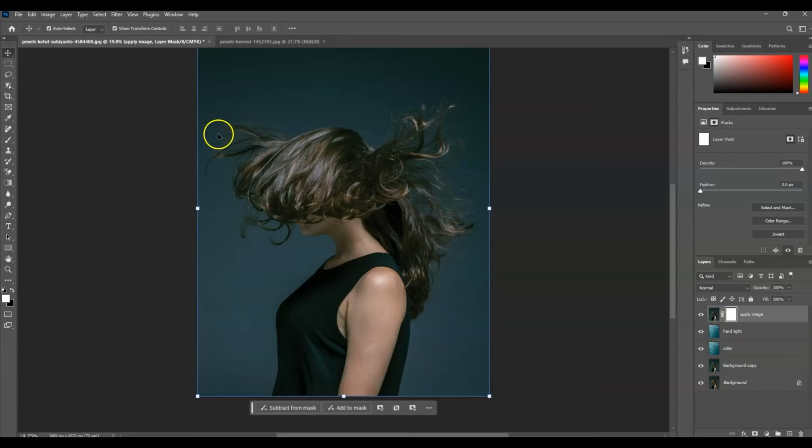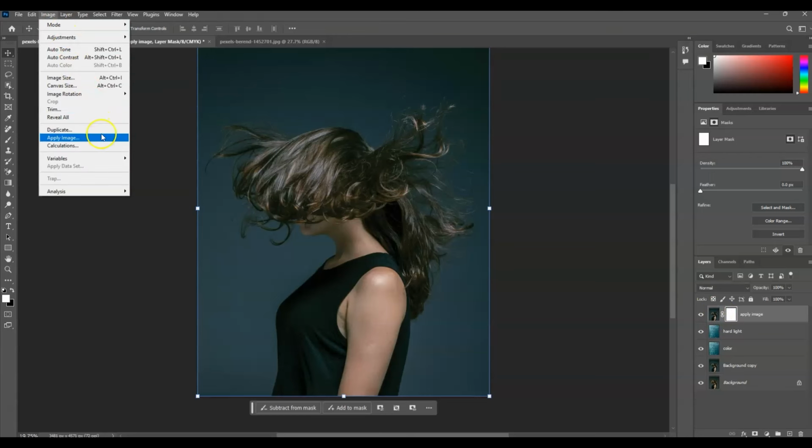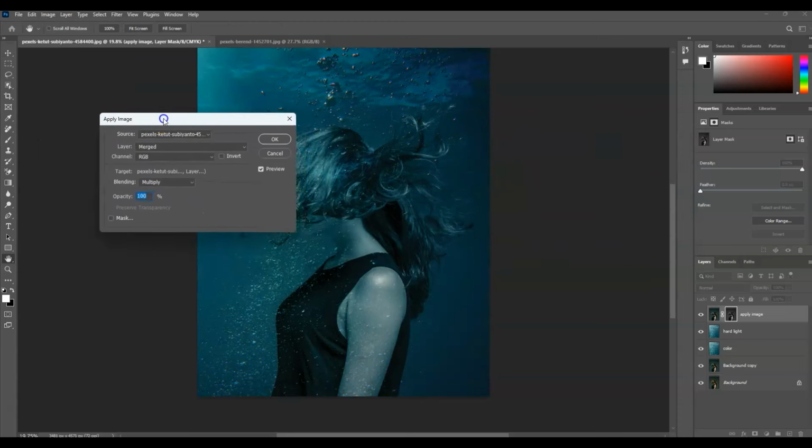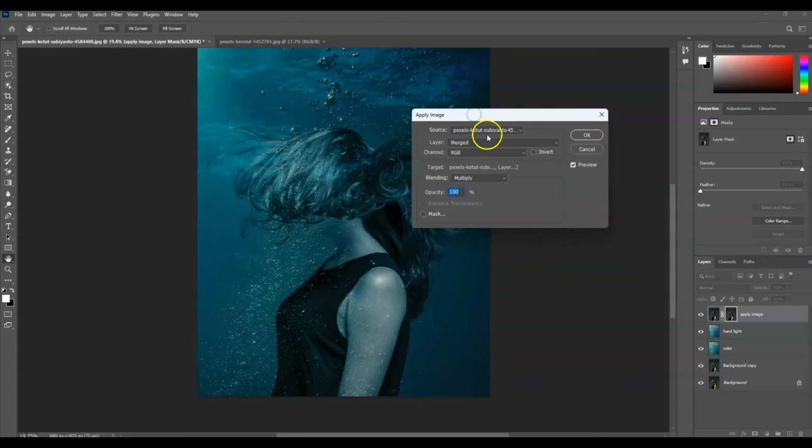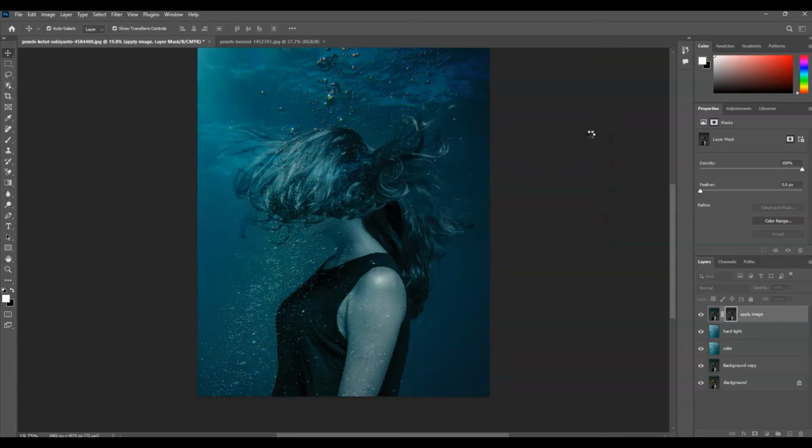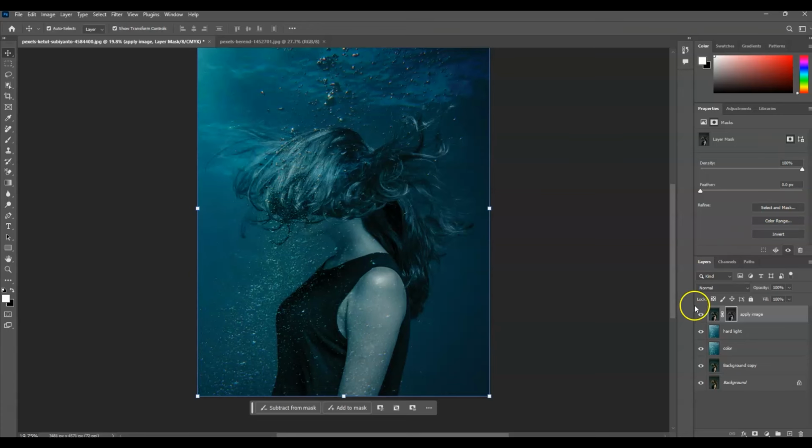And then go to the menu bar, go to image, then find apply image. This apply image dialog box will appear. And then make sure that the blending is set to multiply and the opacity to 100, and no need for us to change the settings. Then hit OK. All right, now it creates a more natural effect on the image. So I'll show you the before. There you go. Now this is the after, right?